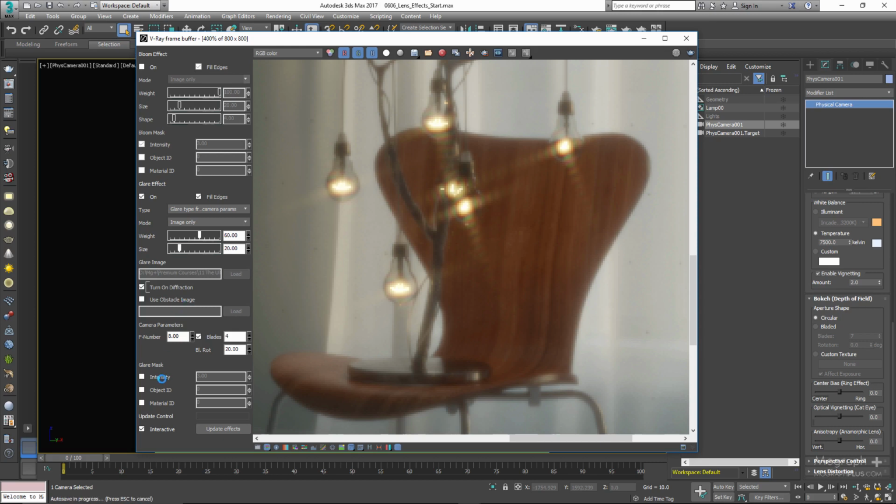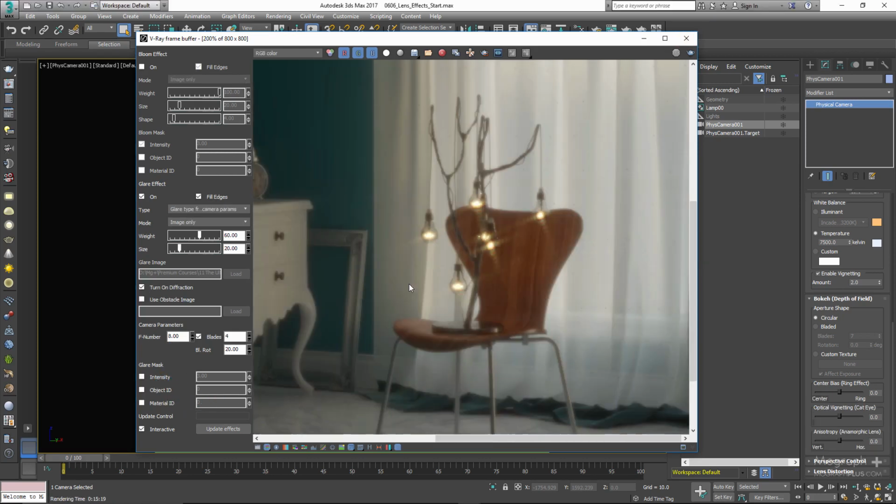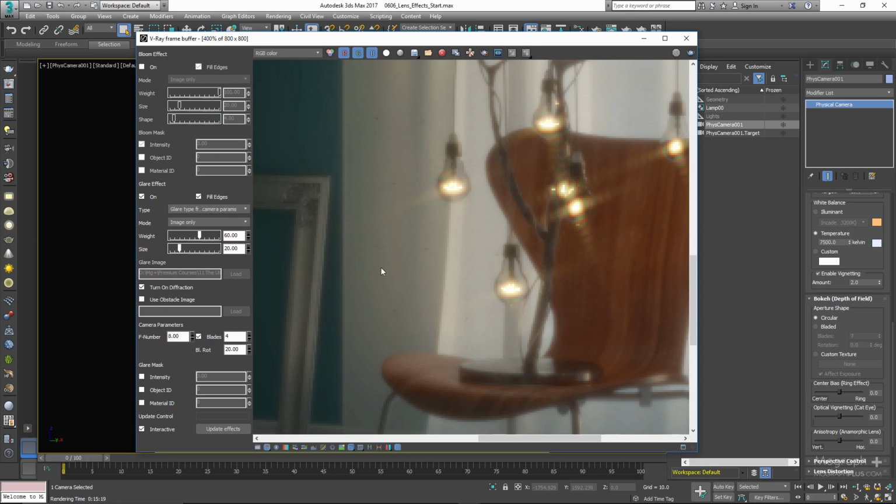And in the glare mask, you can define where the glare will be applied based on the intensity, object ID, or material ID. And finally, in the update control section, you can define whether to interactively see the changes you apply using these parameters or see them manually each time if you disable this value.